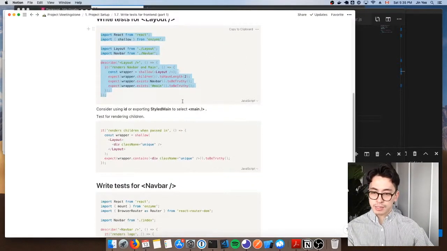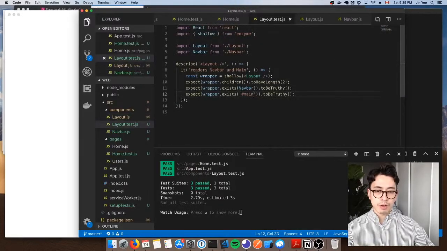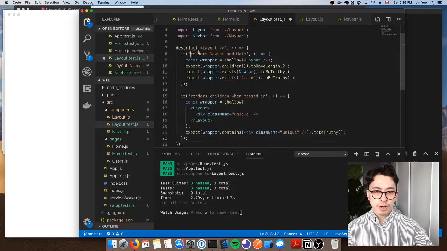Okay, so that's that. The next test that I'm going to write for layout is, well, it should render navbar and main, but we should also test whether or not it renders its children that get passed in like this, right?